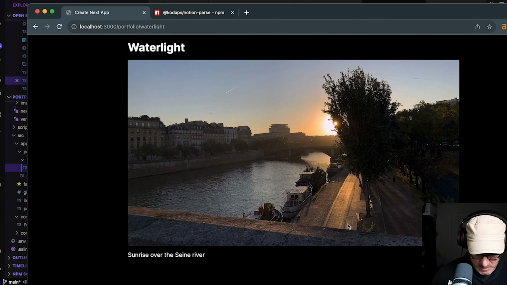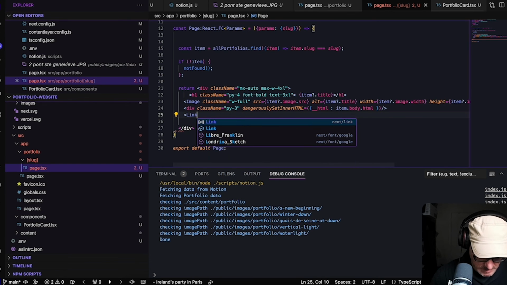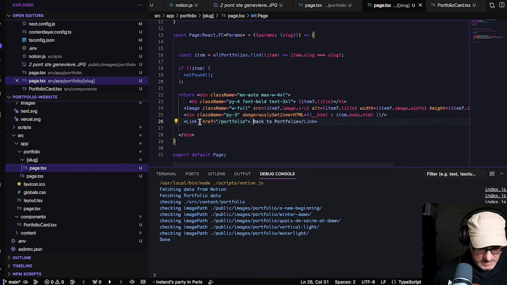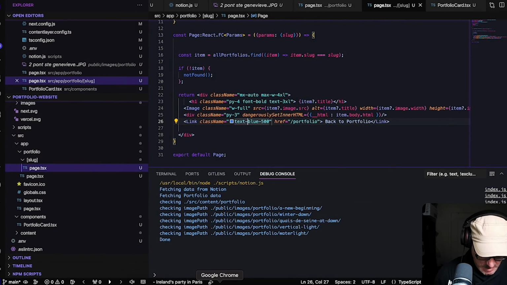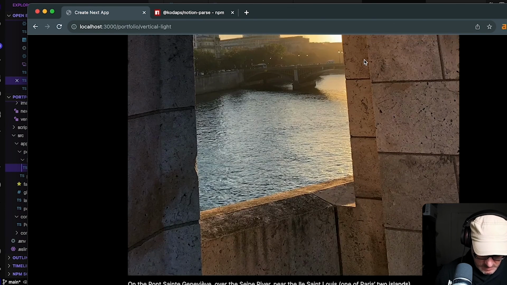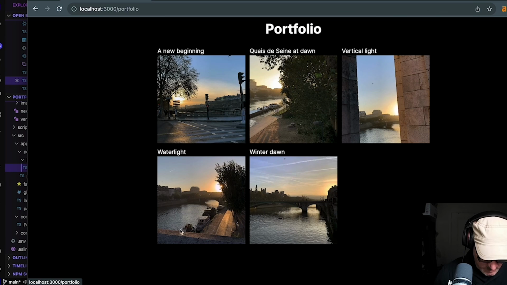Okay, and what we want now is just a little link that goes back to the main portfolio. So we add a Link from next/link, go to /portfolio, and write "Back to portfolio". And what we can do is make this text blue. I don't know what color. Does this work? Am I just making things up? text-blue-500. Back to portfolio. So if we click here, we go back, and if we click here, we go to the page. It's a bit big. Back to portfolio. There we go.